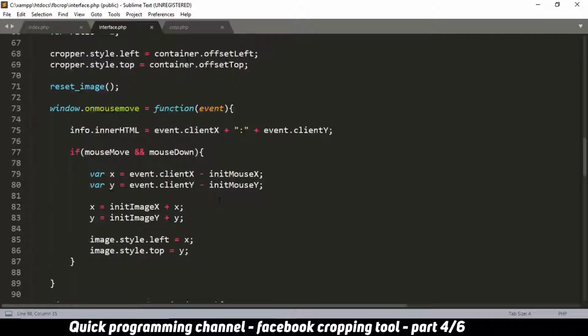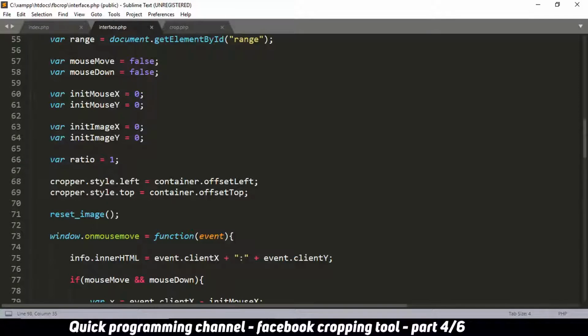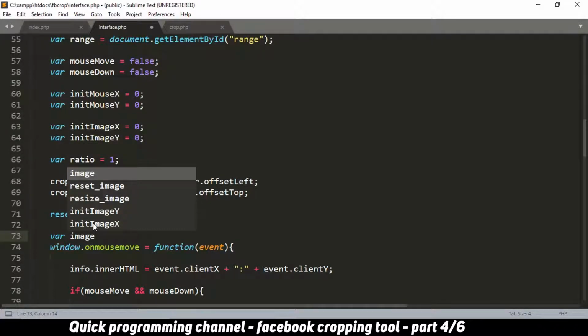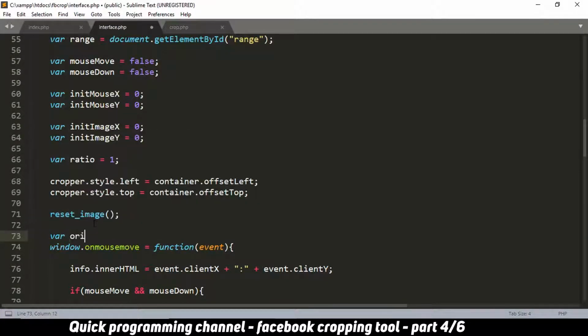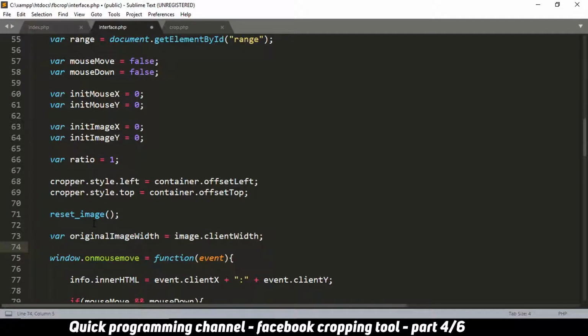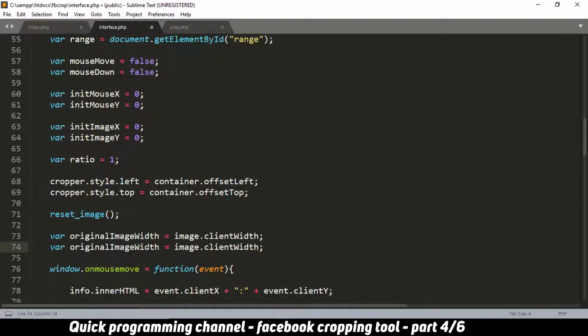Okay, so that's that. And then we need to know also the initial size of the image. This is after the resize, after the reset. So down here, just after we reset, let's put a variable, and let's say something more descriptive like original image width. I don't know if that's more descriptive, is equal to image.clientWidth. Okay, let's do the same thing for original image height.